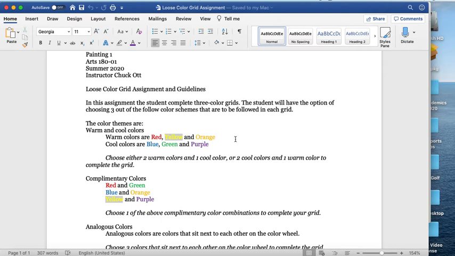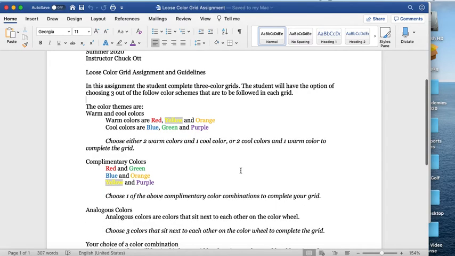So you're going here, warm and cool colors. You're choosing, they're the warms again. There's the cools. You're choosing either 2 warms and a cool or 2 cools and a warm to complete that grid. Also, white and that dark value that we've been talking about. But we are going to talk about those and when you introduce those into the painting scheme, right?